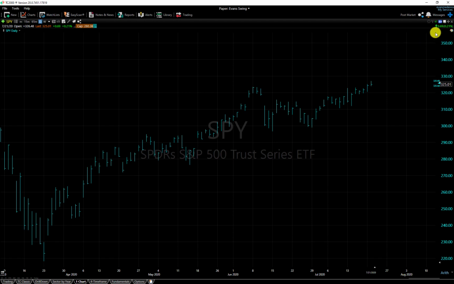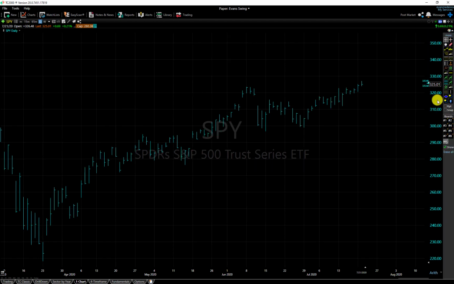If I click the top right drawing tools here, you can see all the different drawing tools that you have available. It's pretty much everything that you might expect from other platforms. You can draw trend lines, you can highlight things, you can put Fibonacci, you can do all kinds of different retracements and drawing tools there.